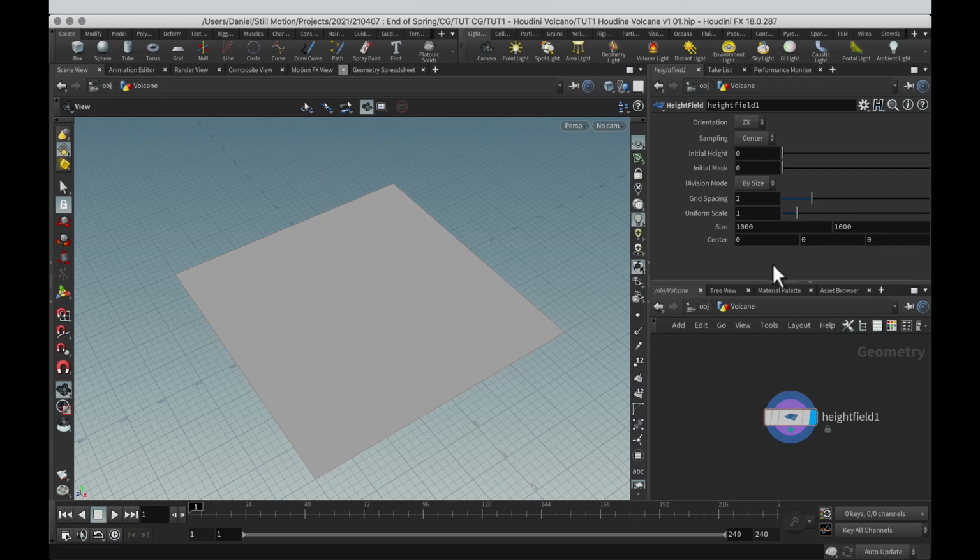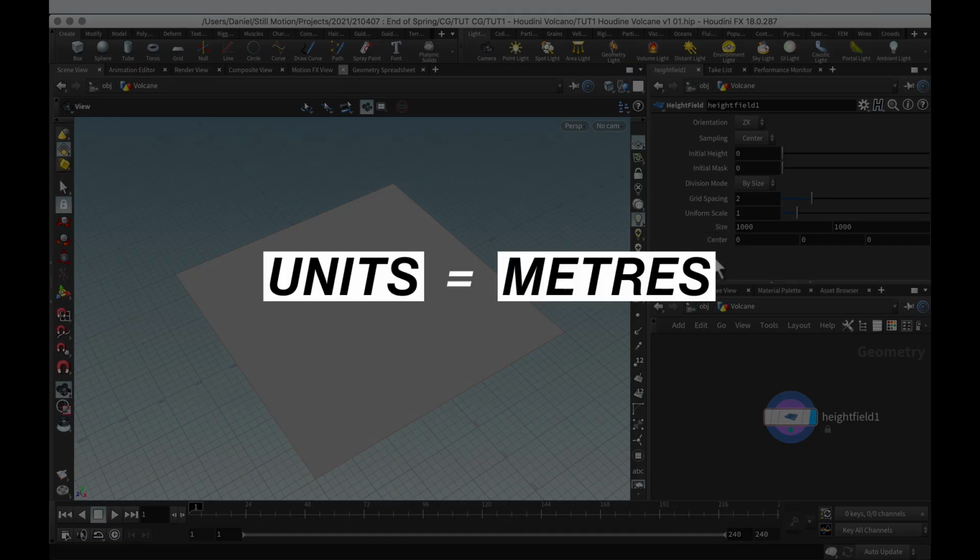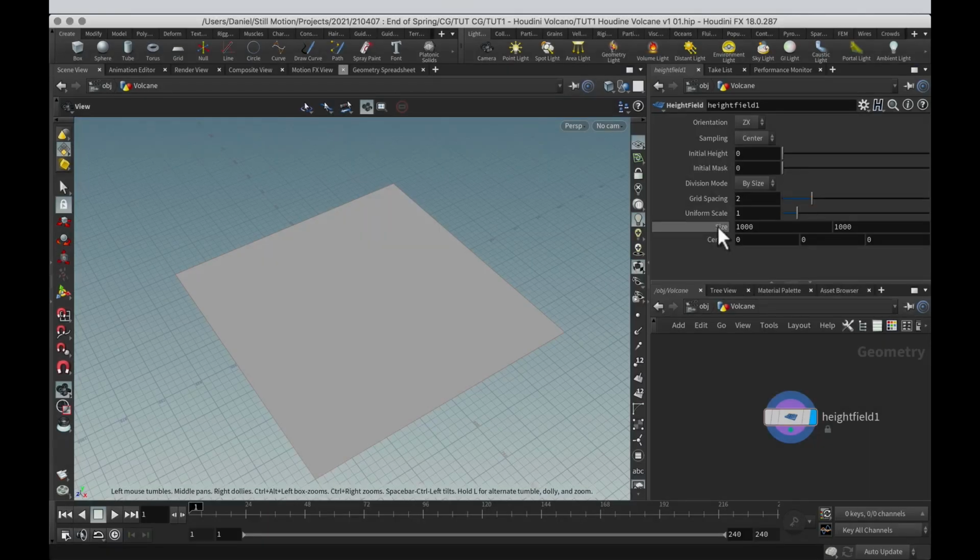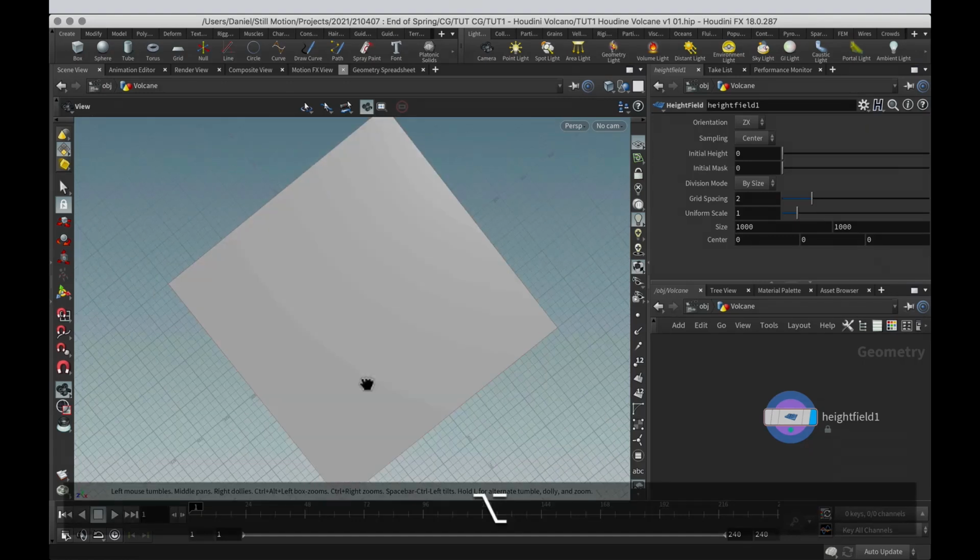Now, as with any canvas, we need to decide how big it's going to be, and choose the right size canvas to do our painting on. So let's have a look at these parameters. There's a few of them, but the main ones to look at are the size of the canvas and the division mode and grid spacing. Now, in Houdini, most of the time you can assume that units are in metric meters. So right now our height field is 1000 by 1000 meters. That's 1 kilometer by 1 kilometer.